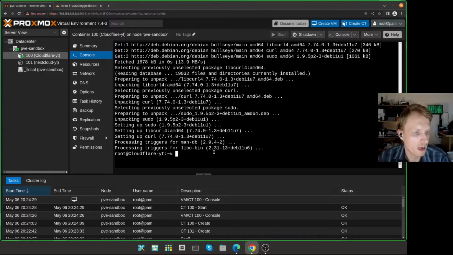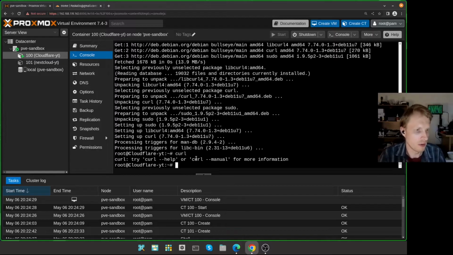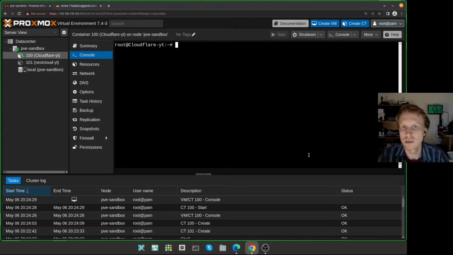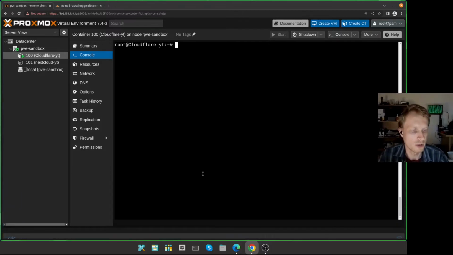And here we are, we have the Cloudflare container updated, upgraded, and curl and sudo installed. Just to double check, for example, if I write curl, I get the message. If I write sudo, I'll get the sudo help command. So that means sudo and curl have been installed. Now let's start setting up the Cloudflare.